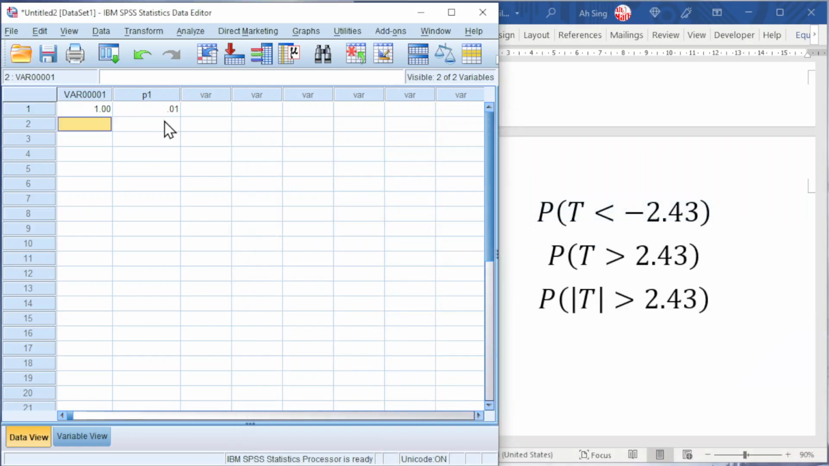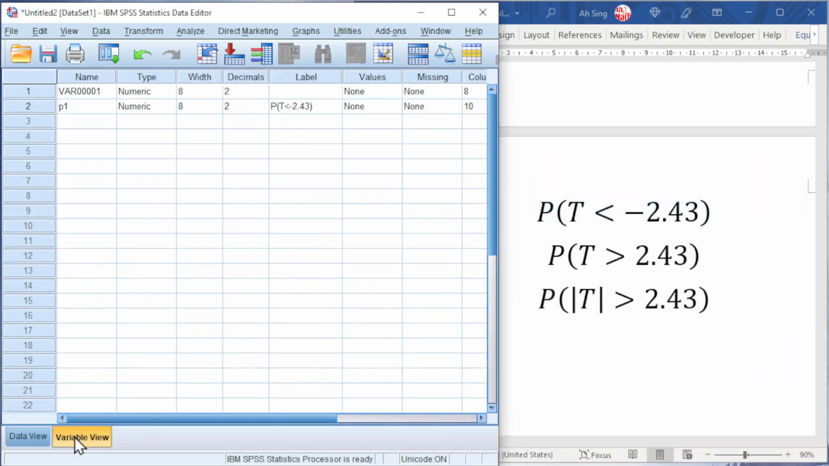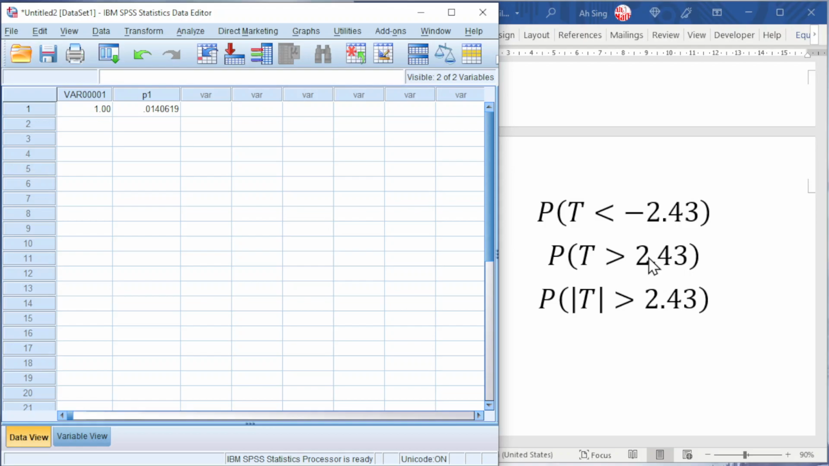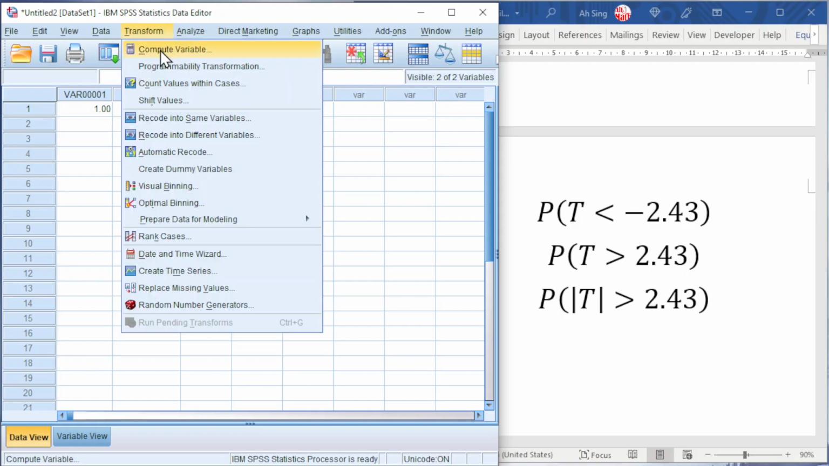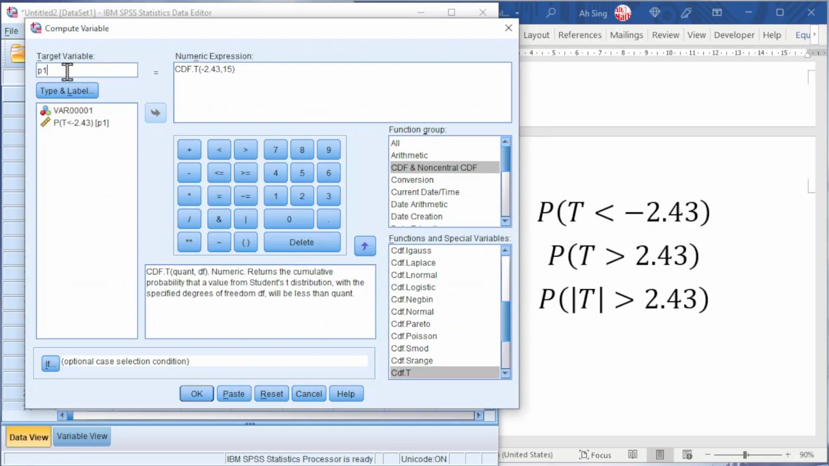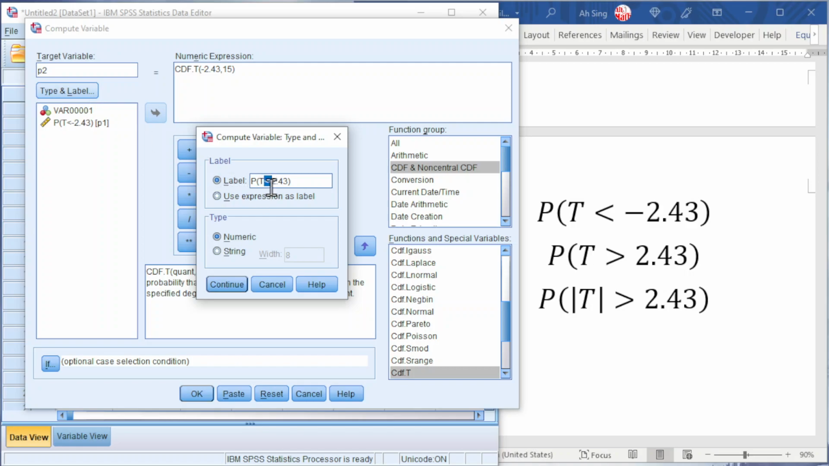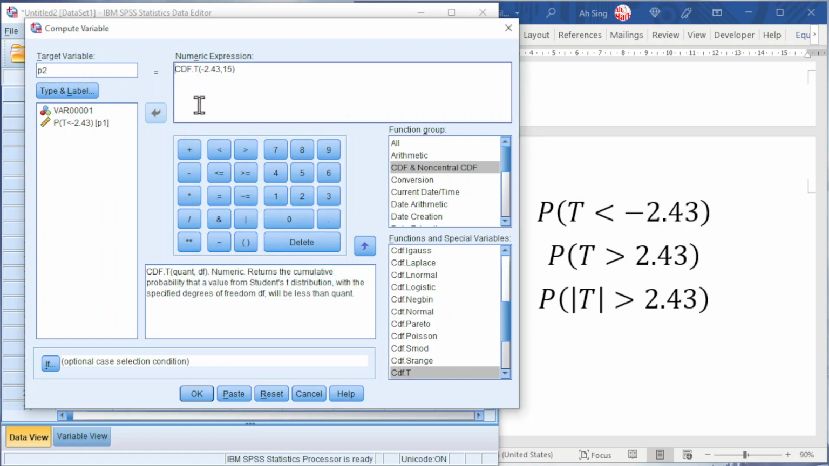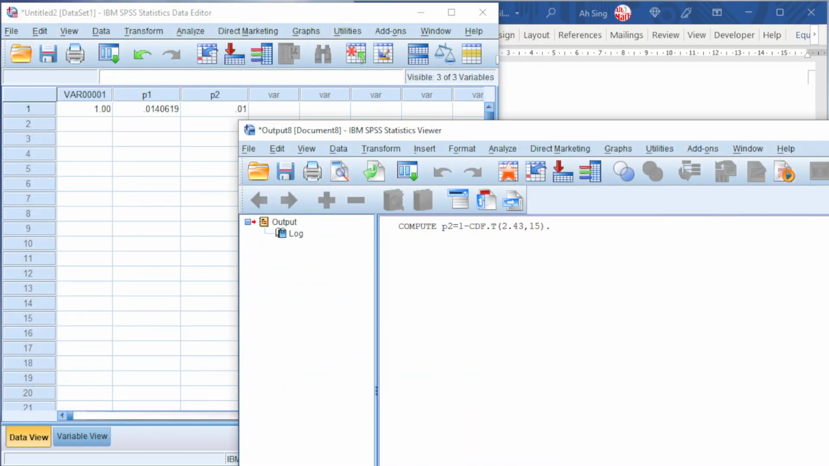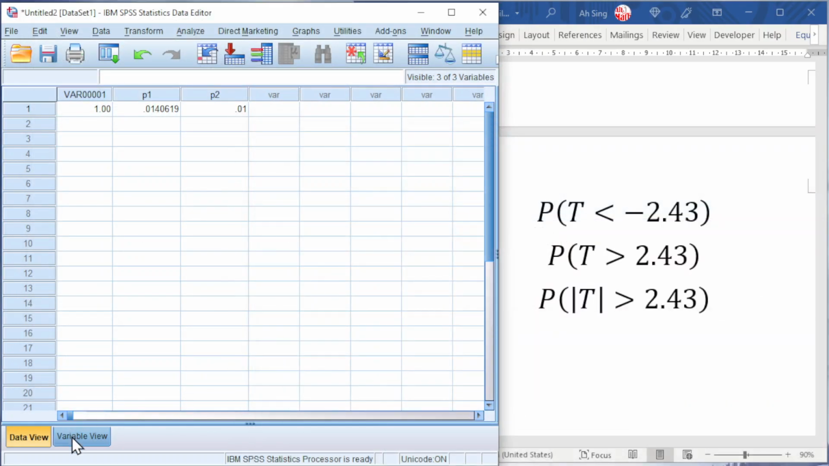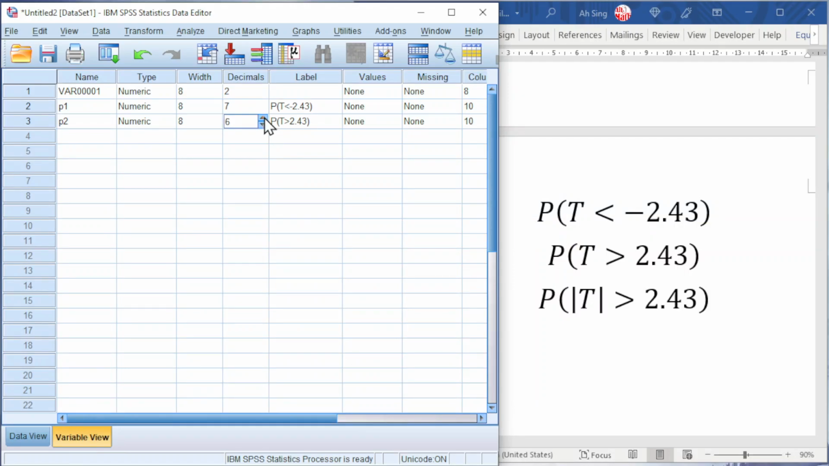If you want more decimal points, go to Variable View and increase the decimals accordingly. Let's try the second example. Transform, Compute Variable, change P1 to P2. For the second example, in type and label we can change to more than positive 2.43. Click on Continue. To obtain more than, simply 1 minus less than. We need positive 2.43. Click on OK and we should obtain the probability. Also, go to Variable View to increase the decimal points.